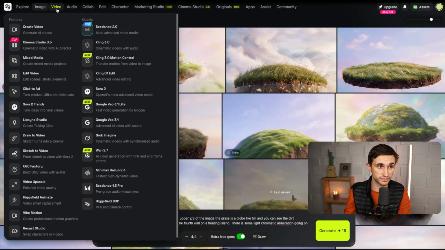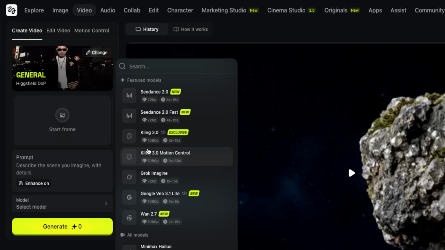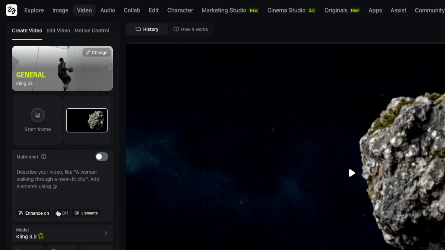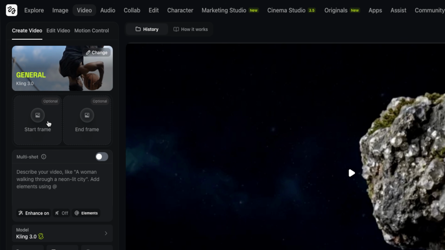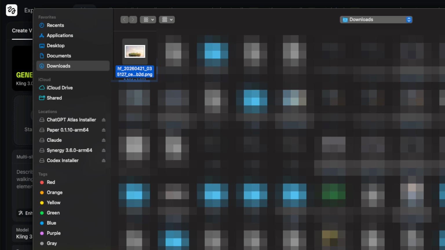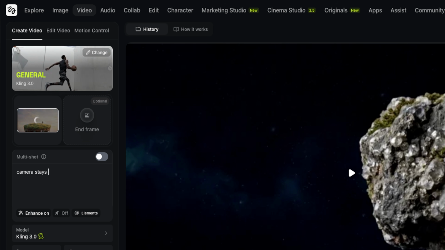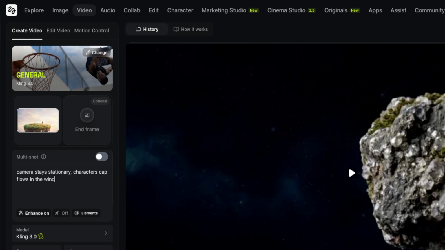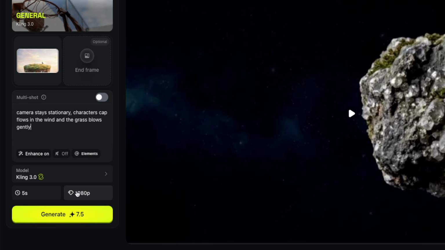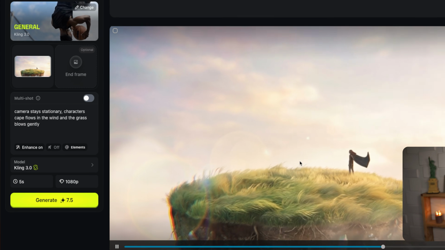And then I'll head over to the video tab. I'm going to switch the model to Kling 3.0, and then I'll make sure to turn audio off here. And then what I'm going to want to do is just add in a start frame, and I'll just select that image, and I'll just say camera stays stationary, character's cape flows in the wind, and the grass blows gently. And then I'll just make sure that it's on 1080p, and I'll hit generate. I'm actually going to go with this one.